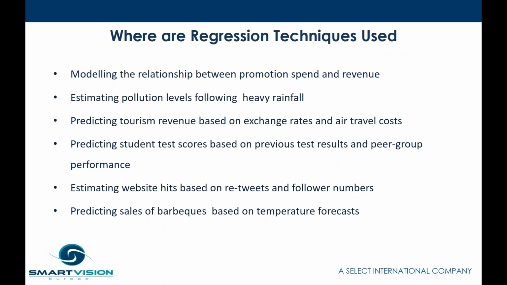Estimating website hits based on retweets and follower numbers. So when somebody with a lot of followers retweets something and it relates to a website or something like that, to what extent does that have an effect on the website? Can you actually estimate how many hits the website will get? And things like predicting sales of barbecues based upon temperature forecasts.